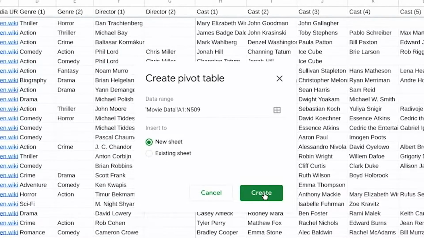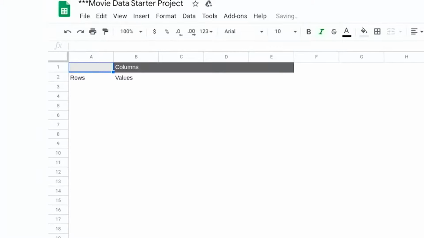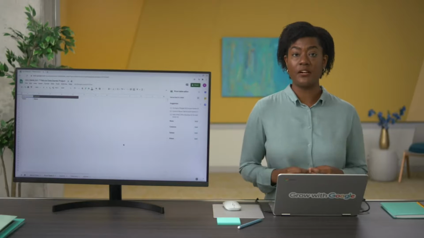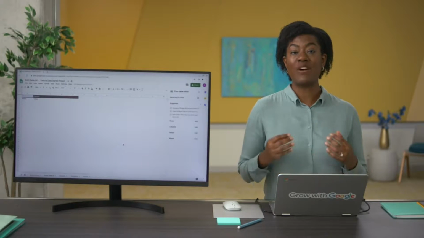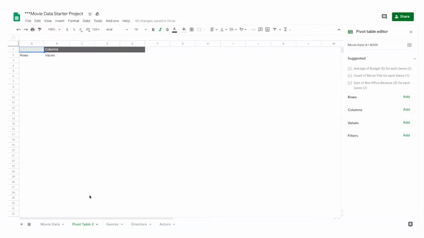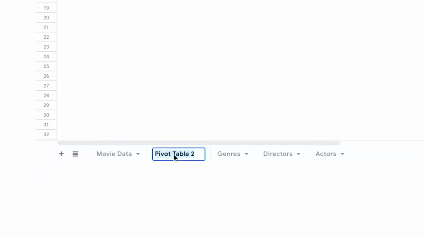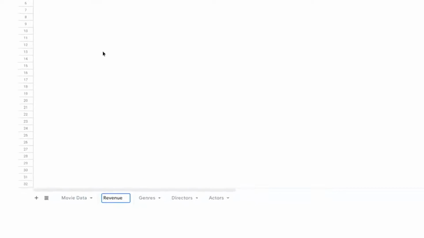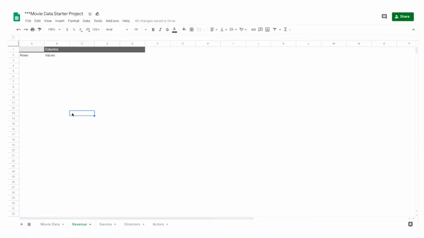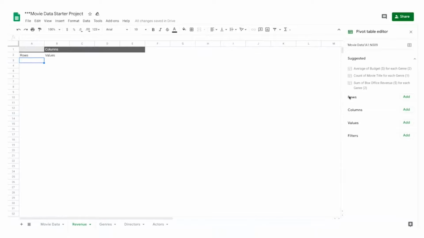We'll add the pivot table in a new sheet, keeping the data range from cell A1 to cell N509. Adding a new sheet is especially helpful when working in a large data set like this. It helps keep our calculations together in one place and separate from the rest of the data. We'll rename this new sheet Revenue to call out where our calculations are, both for ourselves and for anyone else on our team who might need our analysis. Now we can build our pivot table starting with the rows.